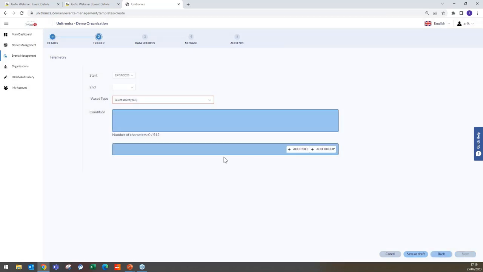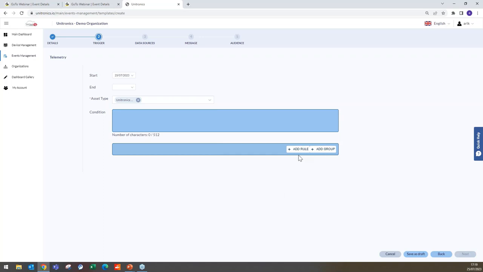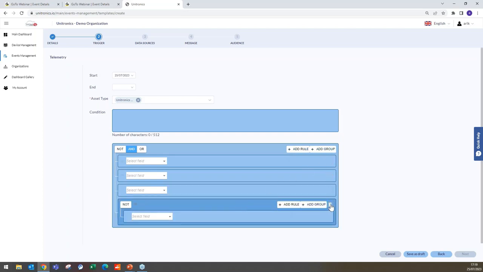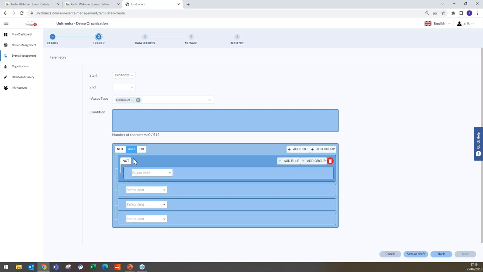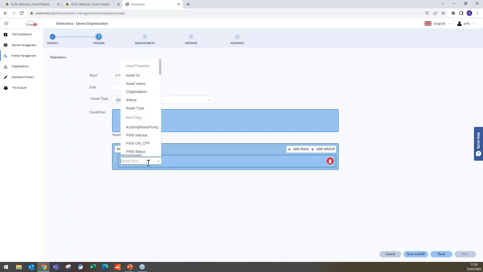Let's continue to the next one. Over here, we select the type. And this is the rule and condition mechanism. Very simple. You can add more and more rules. You can add groups. You can reorder the groups, which one will be considered first. Let's delete these. And for example, you say if asset ID is equal to this, for example.